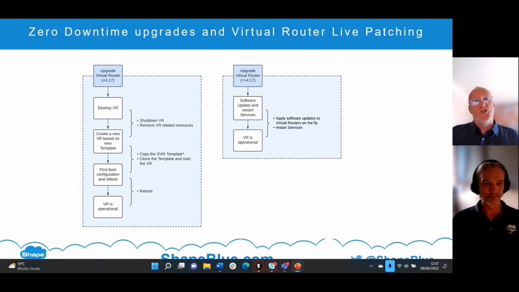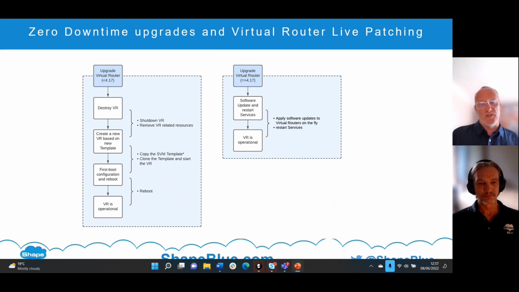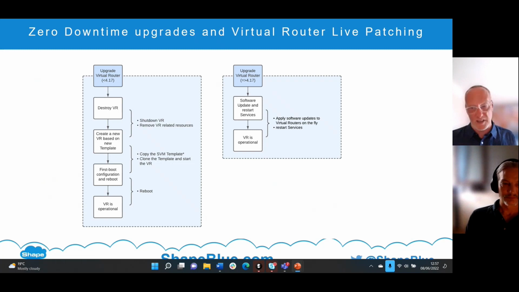And rather than shipping a new template and therefore having to destroy everything, we've got a mechanism where the CloudStack management server can directly live patch an existing virtual router. So on the fly, it can send new configuration down to the virtual router. The virtual router can apply that configuration and the VR is immediately operational.